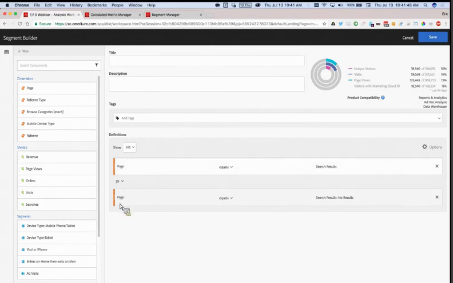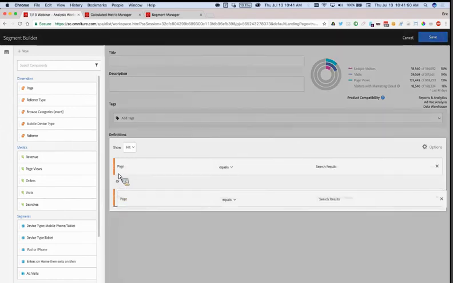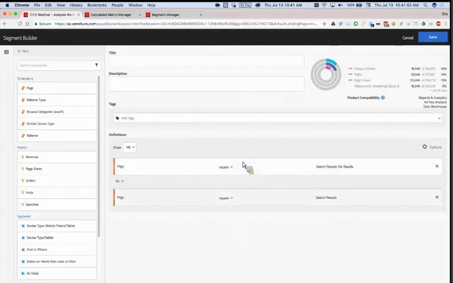Now let's see. So what if we were to actually switch these up? We can just simply drag and drop. And now we can see we've got page equals no results or page equals search results. And what I want to do is I want to say then. I want to see the users, unfortunately we don't have anything, where users are going from no results, then they're going to search results. Now this is within a hit.